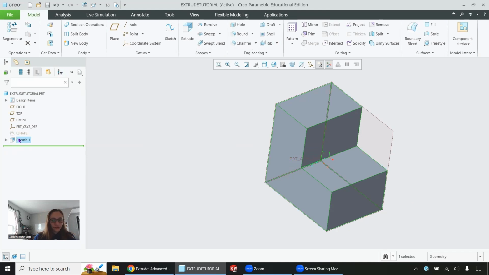But now I have my extrude, and you can see that my sketch is shown independently in the model tree, which isn't a big deal when you only have one extrude. But when your part is a little more complex, this can get really messy, really hard to follow, and you really want to keep it a little more clean.